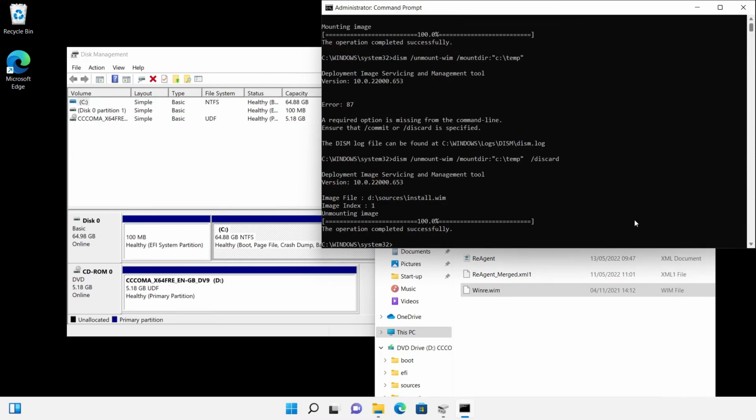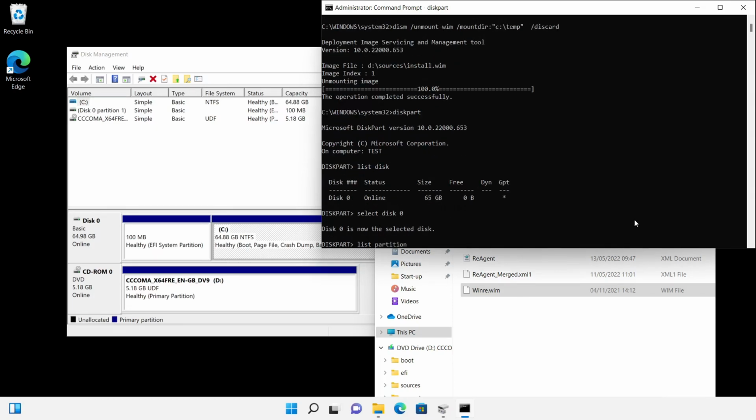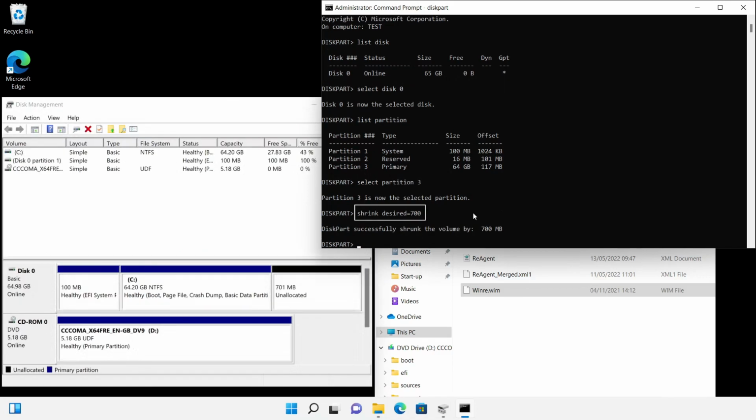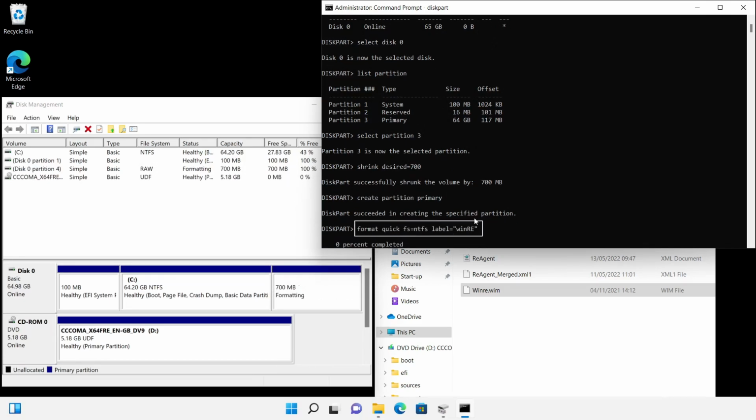Next, we can use the diskpart command line tool to shrink the existing Windows partition, create a new partition, and format it. Therefore, I select disk 0 and partition 3. Shrink desired=700 gives us 700 MB space at the end of the disk. Create partition primary and format quick add a partition and a file system to the space.